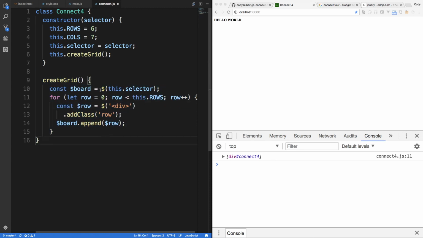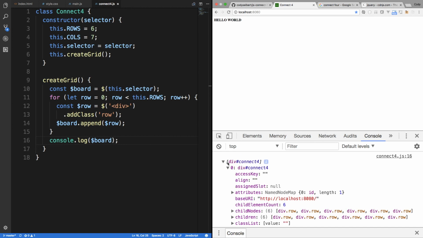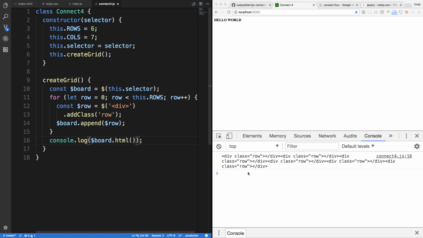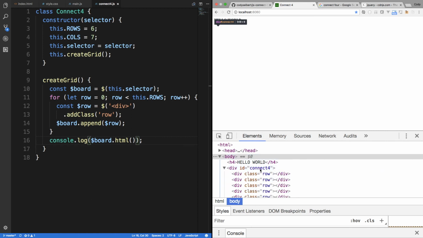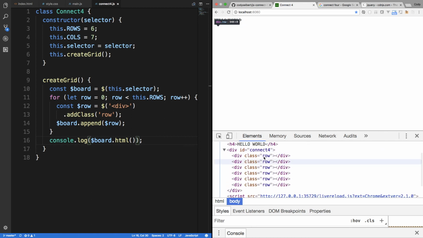And now if I were to print out the board after here, we see that the board has, actually let me print out the HTML of the board. The board now has a bunch of rows nested inside of it. And of course, I can go here just to demonstrate that we have a div called ID connect4, and inside that, we're creating 6 rows. So 6 divs with the class row inside here. So that's step 1, right? We need to create 6 rows.